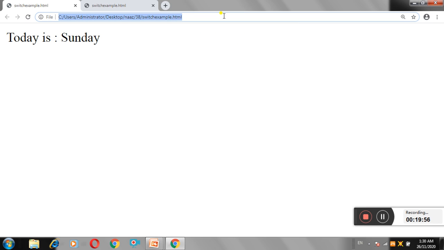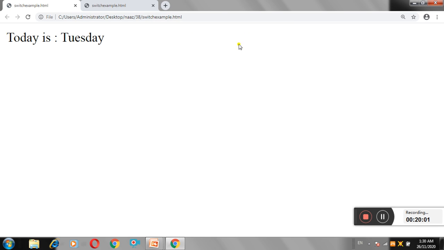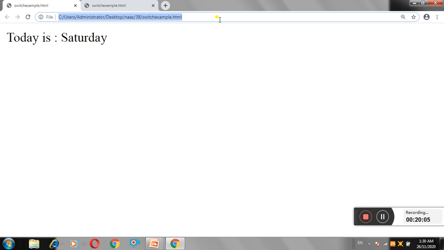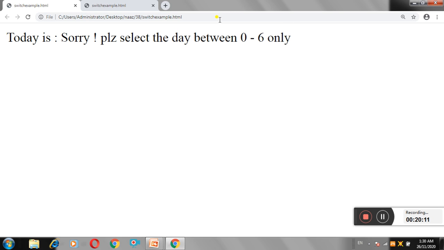Then I have explained the case 2 value. So case 2 value is what? Tuesday. Then case 6 value, where 6 means Saturday. And then case 9 value, if I enter 9, there is no match found, so the default statement will get executed, that is, "Sorry, please select the day between 0 to 6."